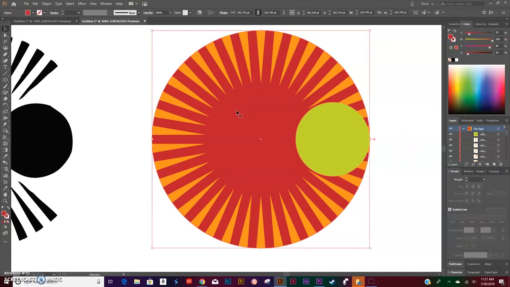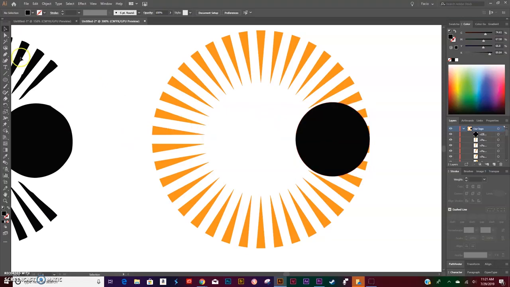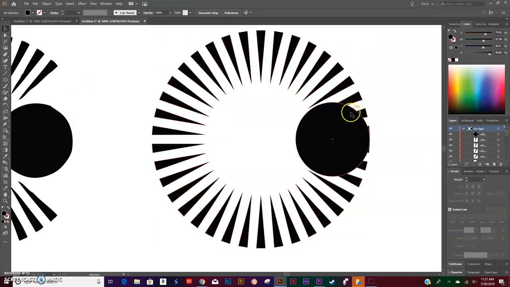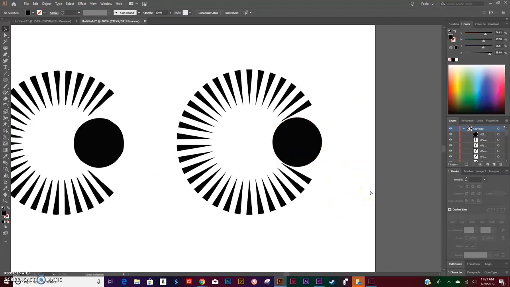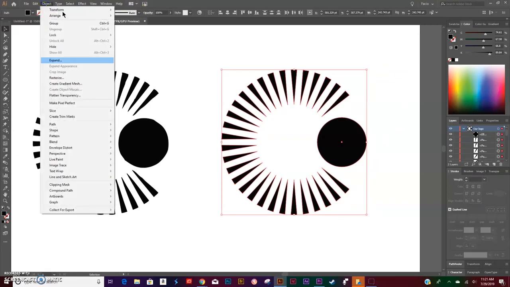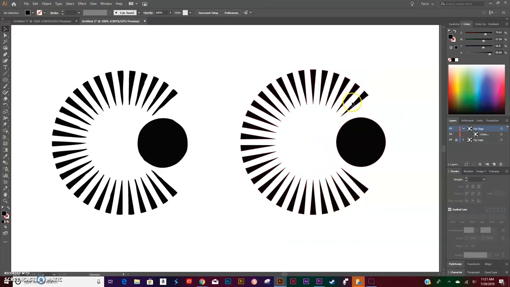Now you can get rid of the red circle in the middle. You can change the color of these shapes. And we are going to delete the shapes that interfere with our circle. Select all by hitting Ctrl A, go to Object, Compound Path, Make, and there is our logo.